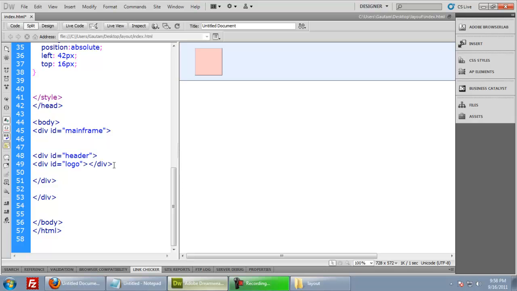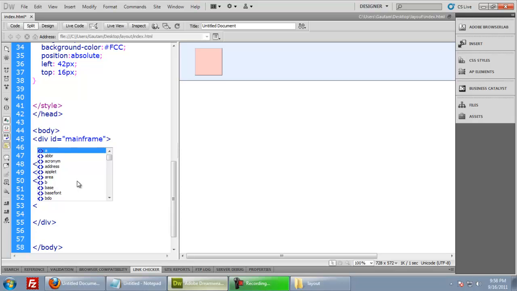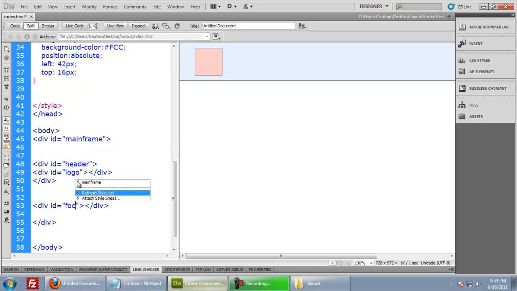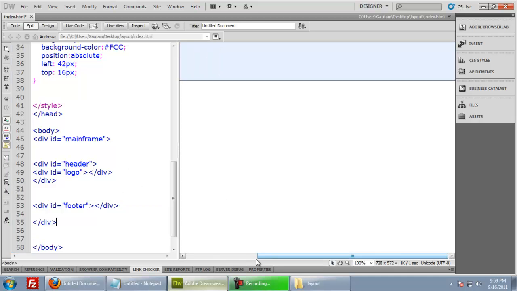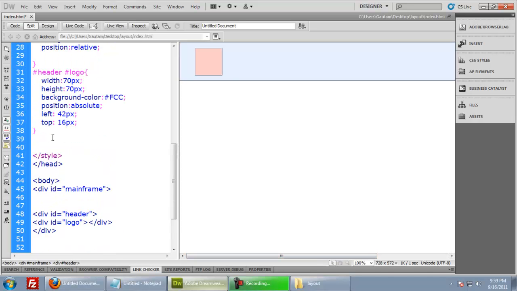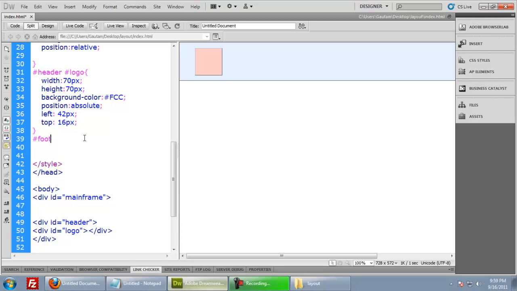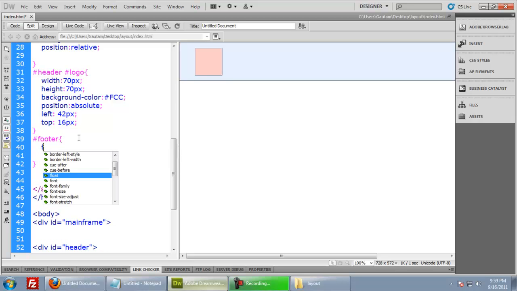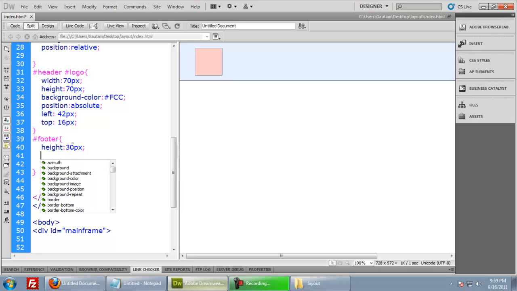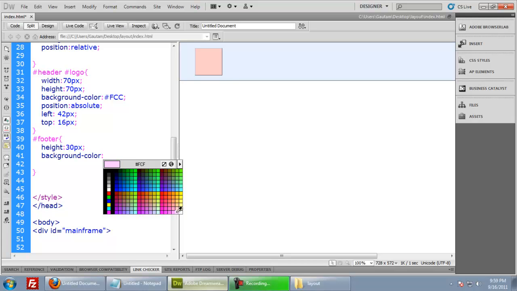After creating the header, we are going to create a footer tag. We will create a center area after creating the footer tag. Create one div for the footer. Name it ID footer. Okay, nothing is showing because we have not created CSS for the footer. Need to create a width and height for the footer tag. Height 30 pixel. You can change it according to your layout. Background color. I am giving the background color, so then you can see the changes.